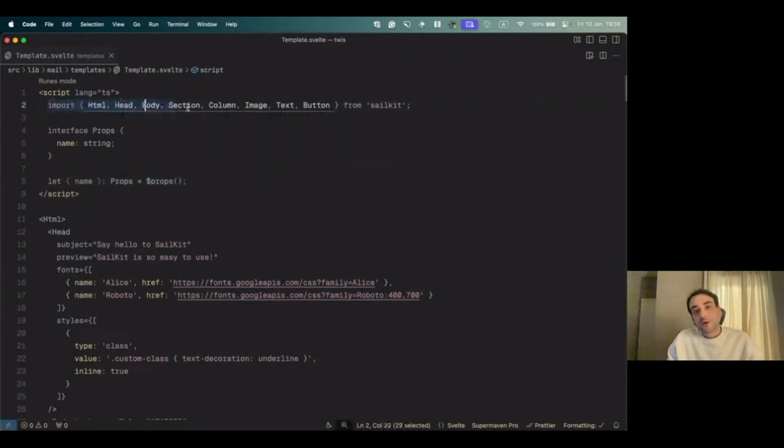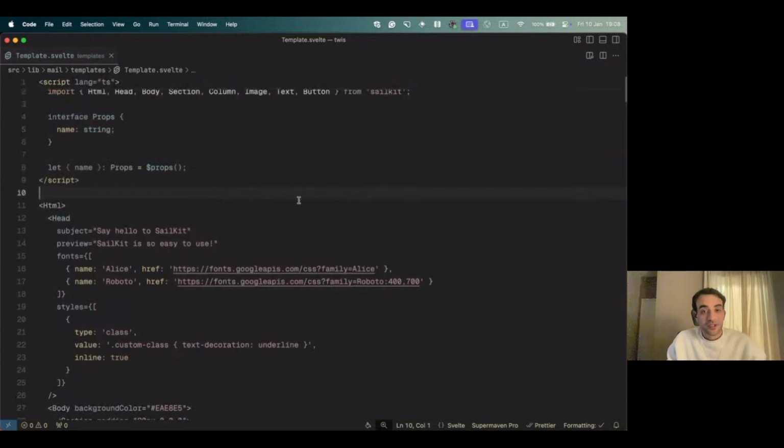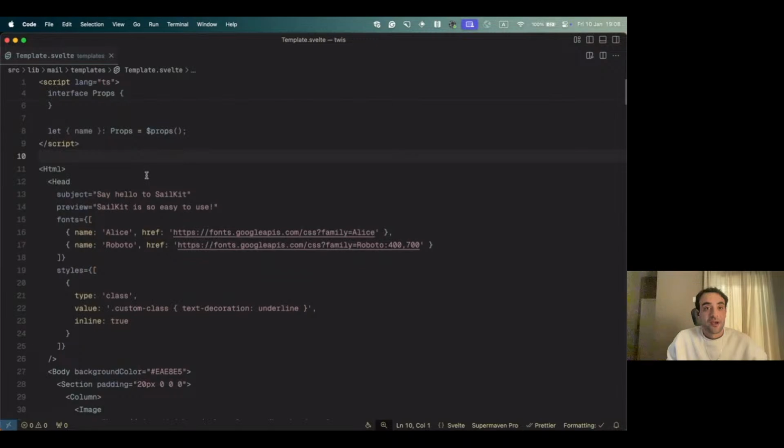I am importing some components from the SailKit library. You can see we have an HTML component, a head, body, section, column, image, text, button. They are all designed to help you achieve a responsive template. So I'm defining here the props for this component. Again, just pure Svelte, nothing too special here.